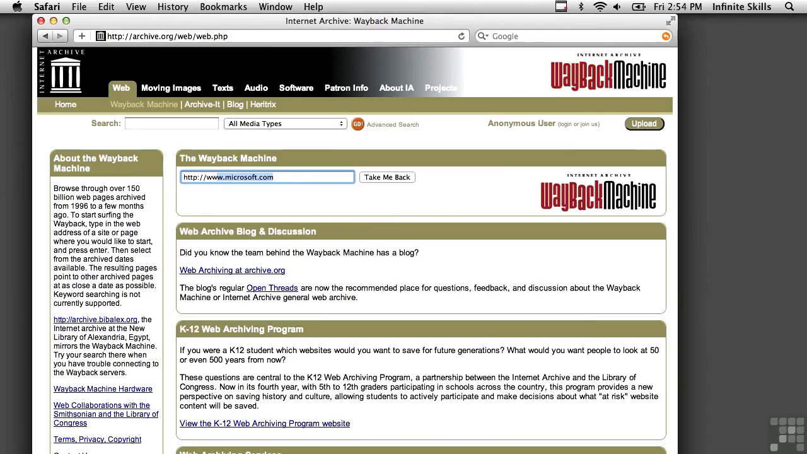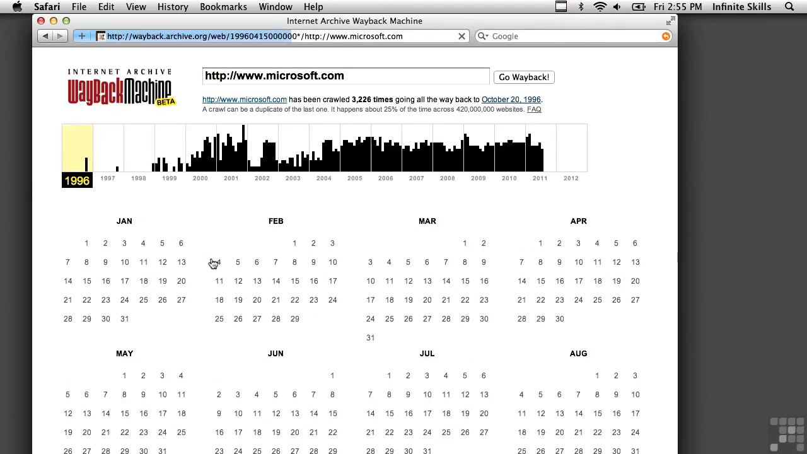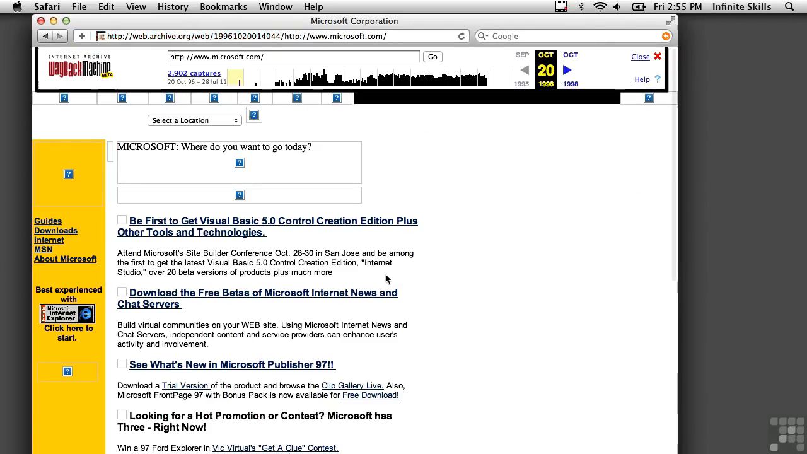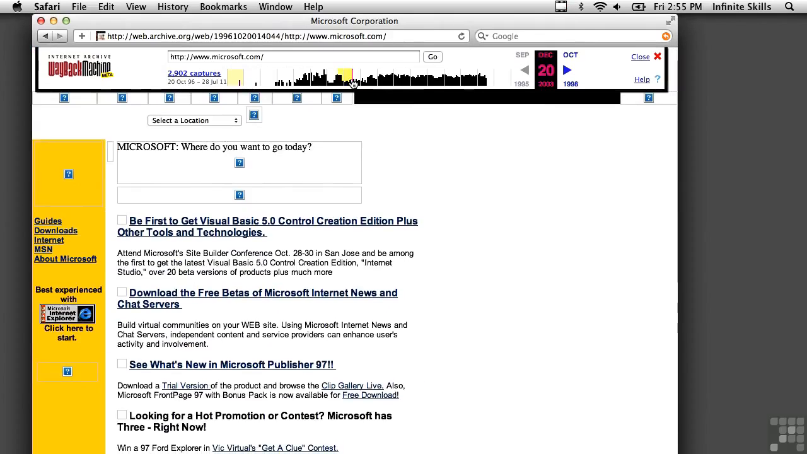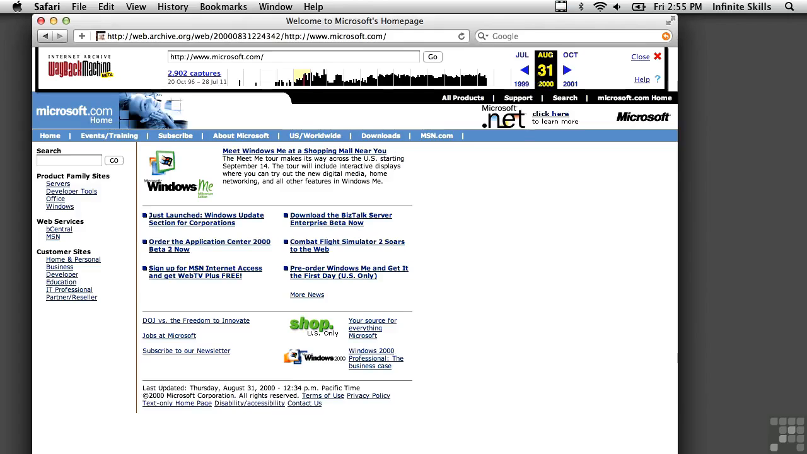So let's take a look at Microsoft.com here. Now you can see their website goes back to 1996, and we can pull that up. Their first snapshot was in October of 1996. And you can see what Microsoft's website looked like way back then. There's 2003. We can go back to 2000, and there's a number of snapshots here that we can take a look at. We happen to grab one on August 31st, 2000.